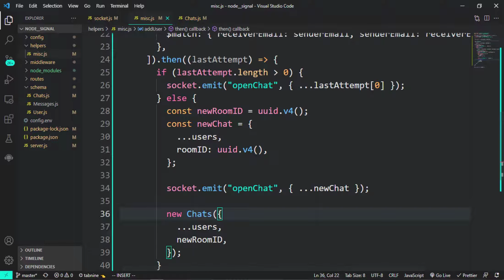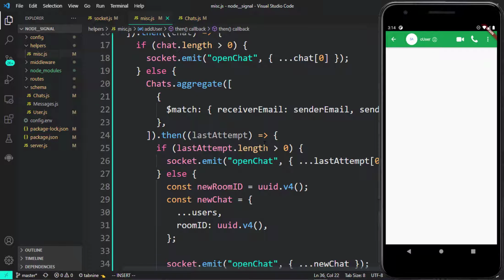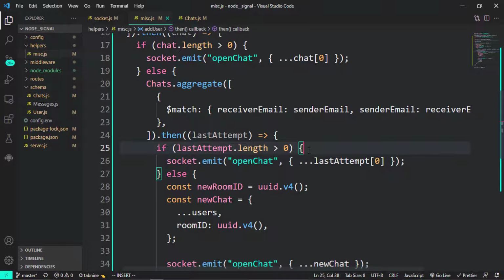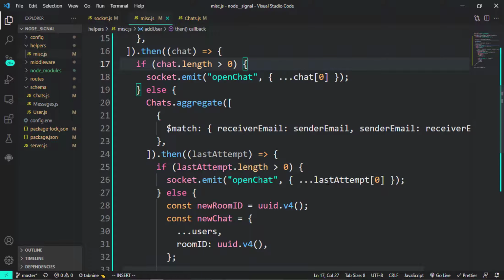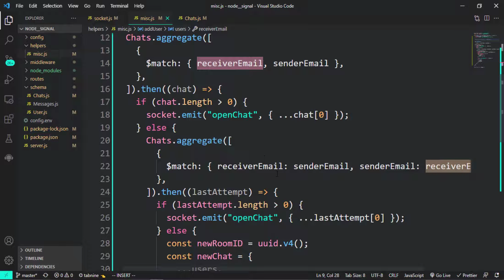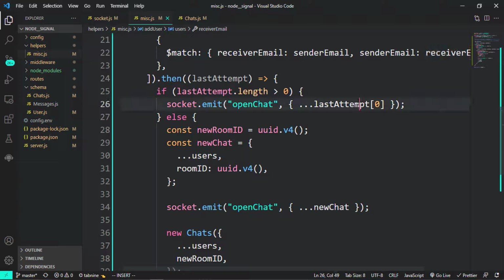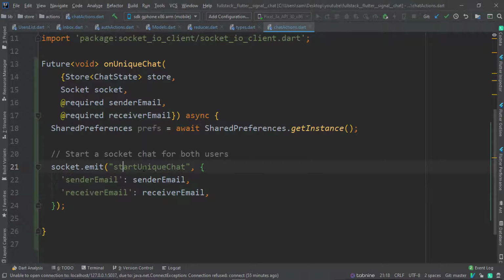So when next we are revisiting or trying to chat with this particular user again, it's going to run this attempt, and then it's going to stop around somewhere here or here, because we already have a history like that stored in our chat, and then it's going to emit open chat with those details. So that's just very simple. So right here you could see the last attempt are just the details. So I'm just going to come back here. So we have to emit that unique chat coming from our inbox.